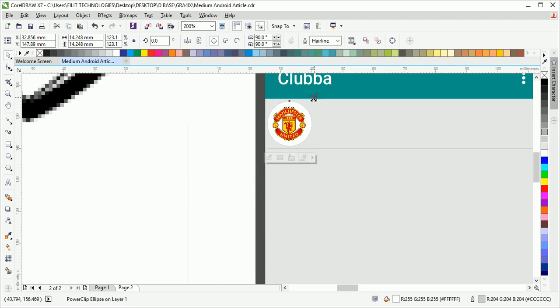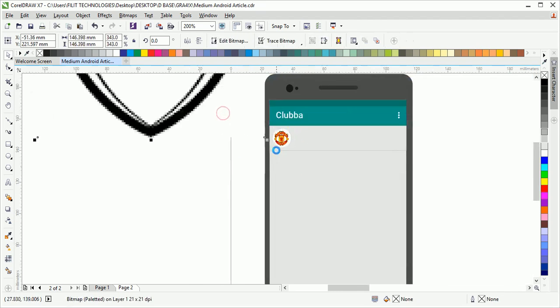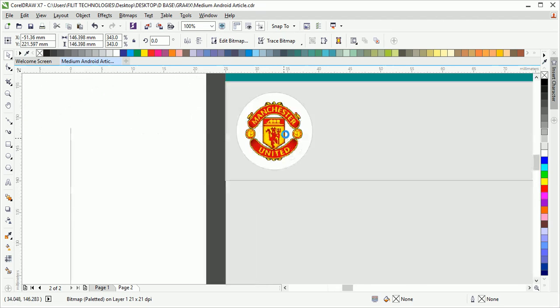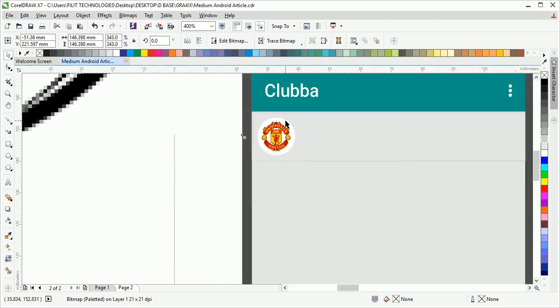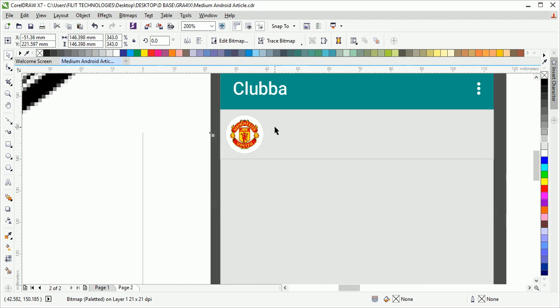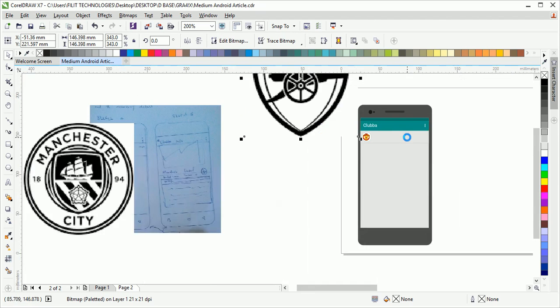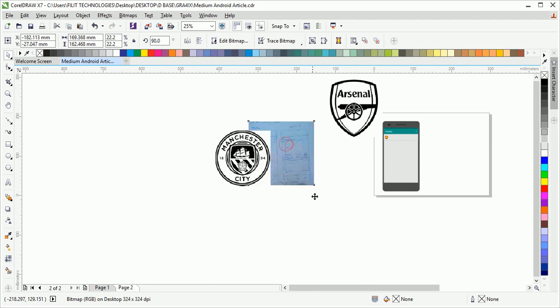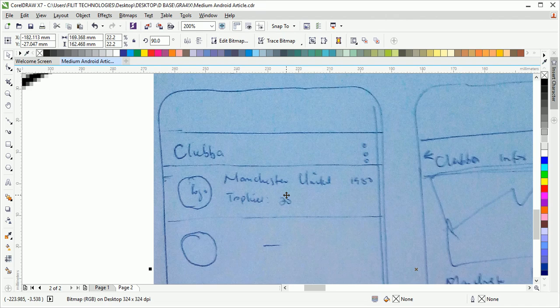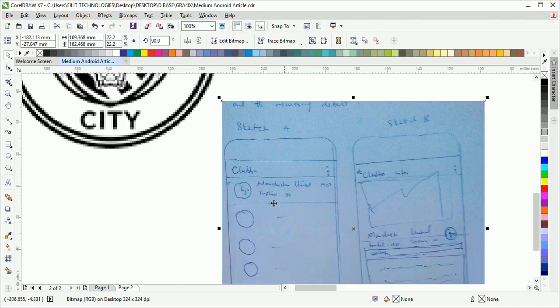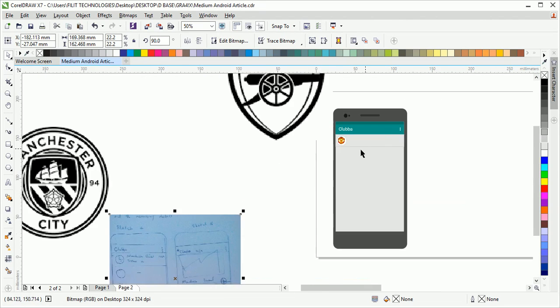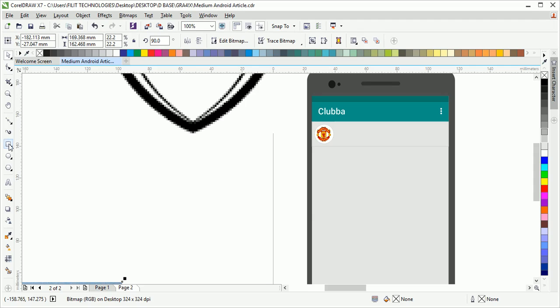Don't worry about all these things I'm doing. These are different design decisions that you can make when you are doing your app. So here now I actually have Manchester United. Let me just go ahead and do the descriptions and whatever thing that we need to do based on what we have here. We have the club name, the founded date, the trophies, and the coach, stuff like that. So let me just head up and do it right away here.